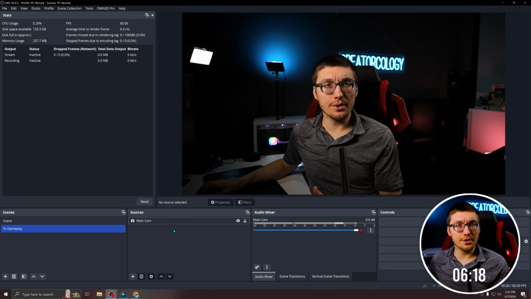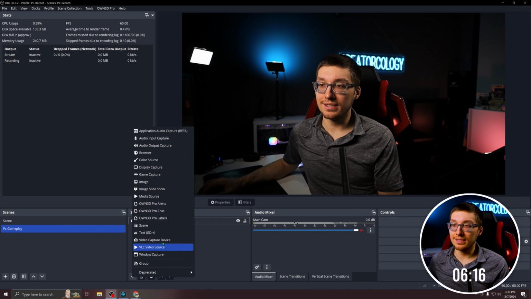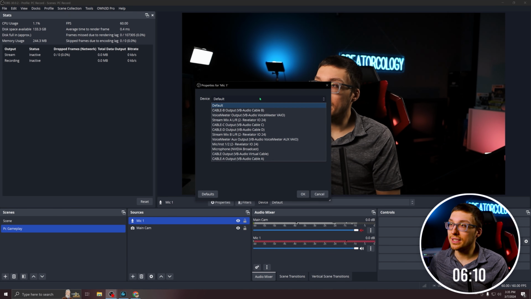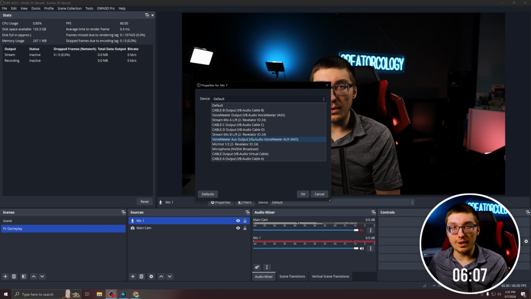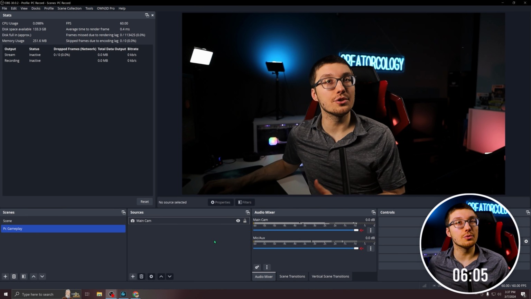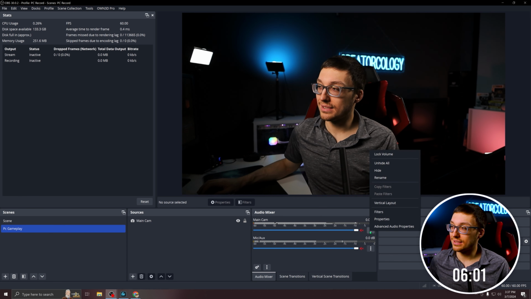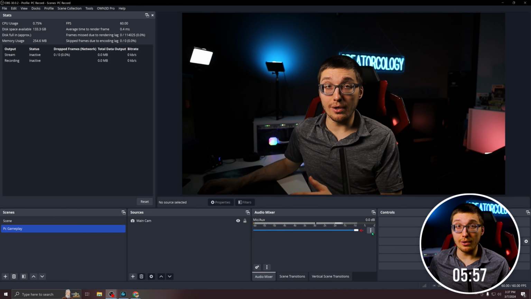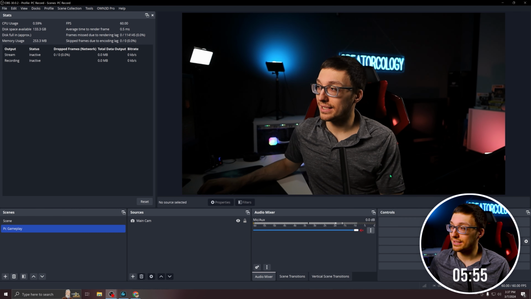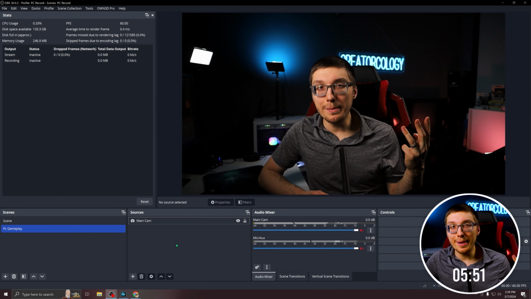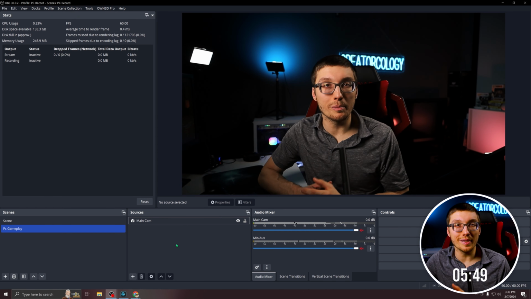Let's add a mic. In order to add a mic, you need to hit the plus icon and go into Audio Input Capture. We're gonna call this one Mic 1. Hit OK, and you can select whichever mic that you want. If you muted a source, then you might also want to hide that source. In order to do that, you hit the 3 dots next to the source, and then you can do hide. If I wanted to hide both, or if I hid one by accident, then I can right-click and hit unhide all.